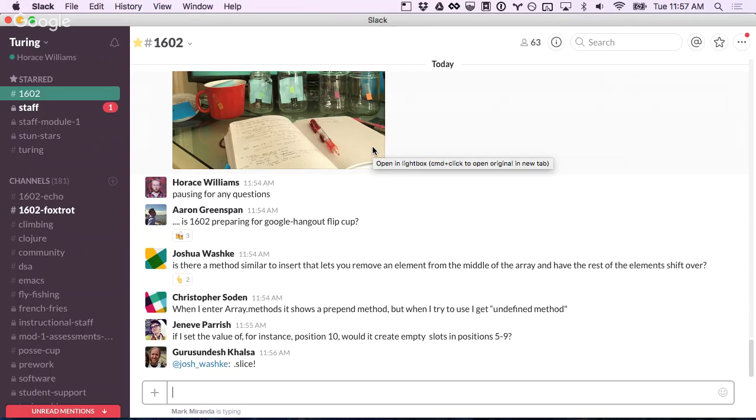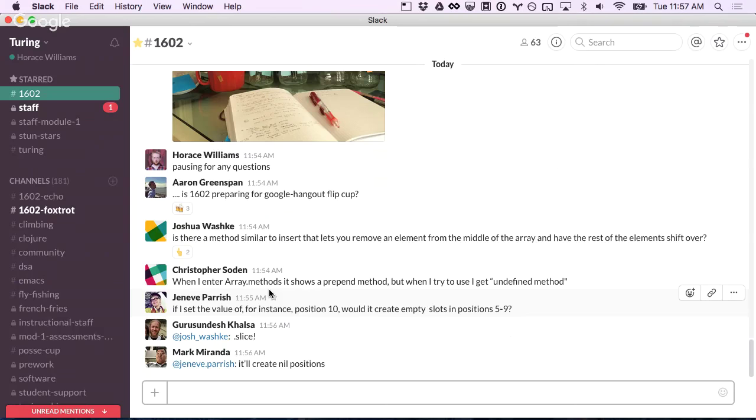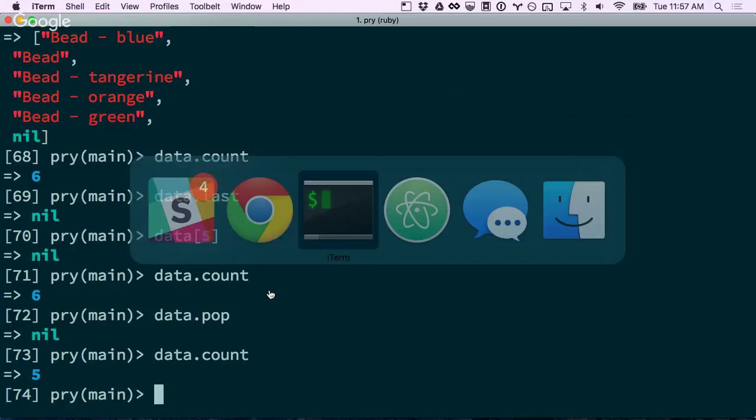All right, Christopher says, when I enter array.methods, it shows a pinned method, but when I try to use it, I get undefined. So data.methods.